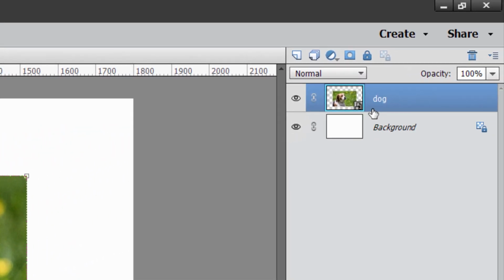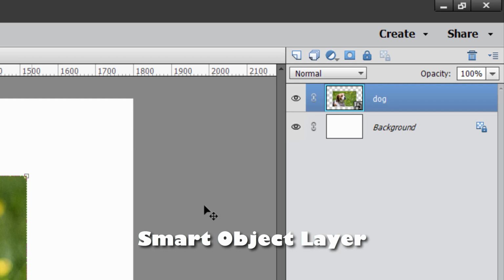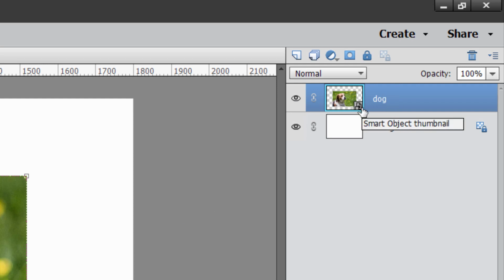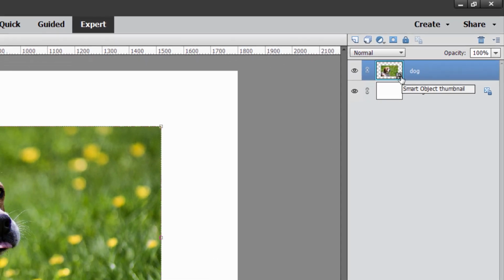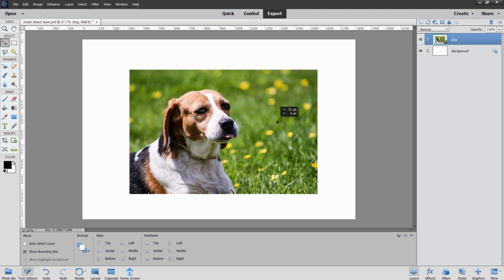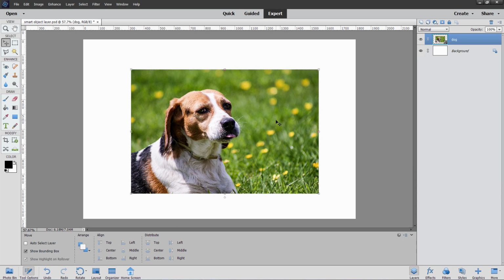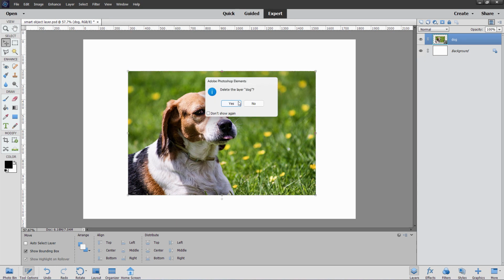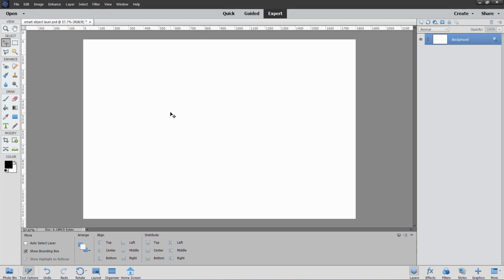Now, if you notice up here in our layers, this dog is on a smart object layer, and you can tell because of this little icon bottom right-hand corner. And what this means is that this image is protected from a lot of things that you might accidentally do here in Photoshop Elements. Let me just delete this one layer, hit the trash can there, get rid of that. And that's if you place an image here into your layer in Photoshop Elements.